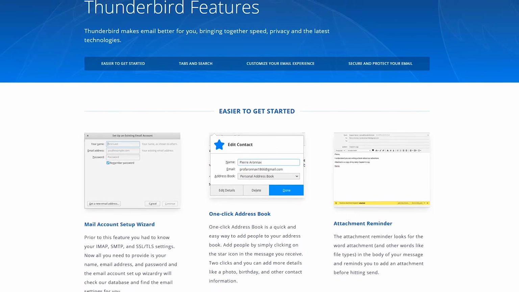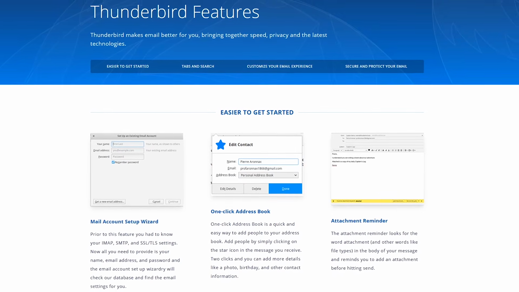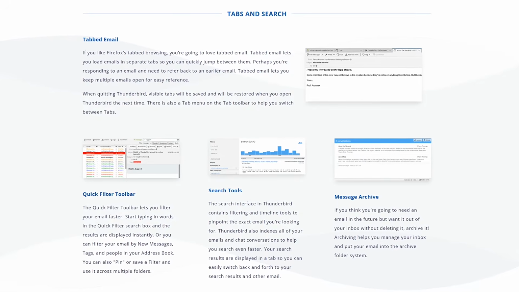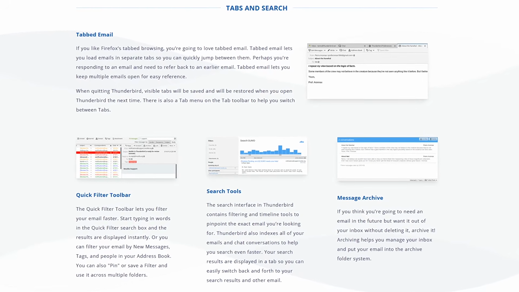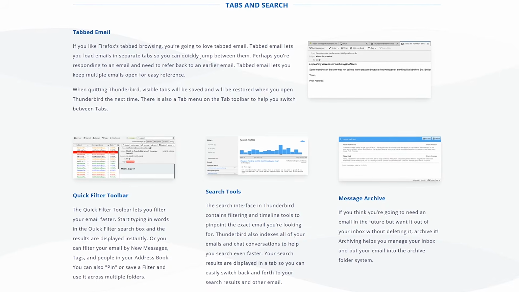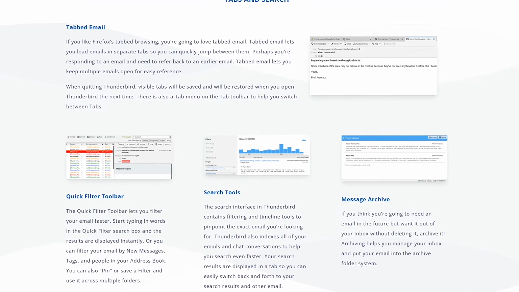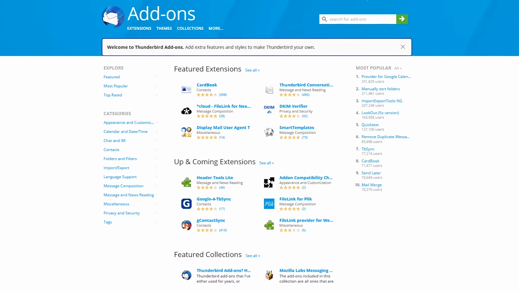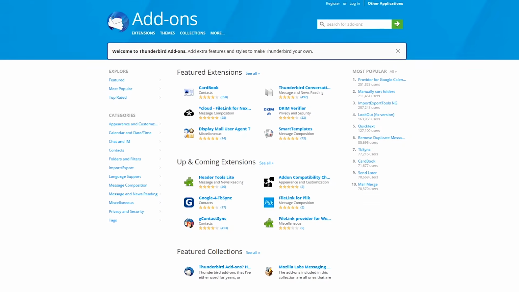In addition, you can also sync your calendar, address book, and connect to multiple instant messaging services with support for various platforms. Just like most web browsers, Thunderbird lets you load your emails in separate tabs, giving you quicker access to those emails when you need them. For added convenience, their search tools and quick filter toolbar are quite handy. It's also highly customizable. Extensions are available to enhance its functionality, along with themes to change the way it looks.